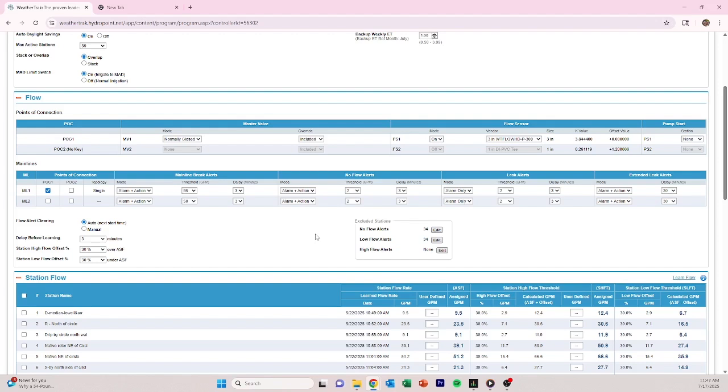This is an incredibly useful feature if you don't want to get sent any false alarms. A common example of a station that you would want to exclude from a no flow alert is a smaller drip station, where the gallons per minute is so low that your flow sensor may not be able to accurately track how much water is moving past it.